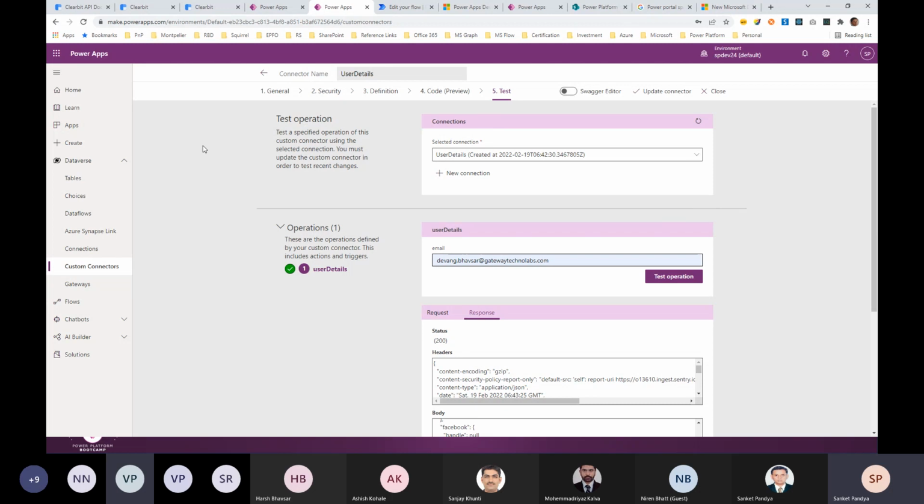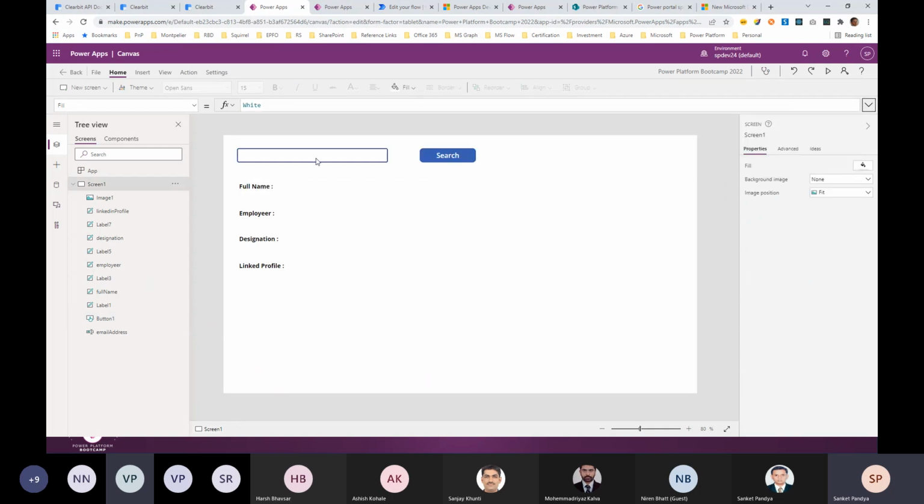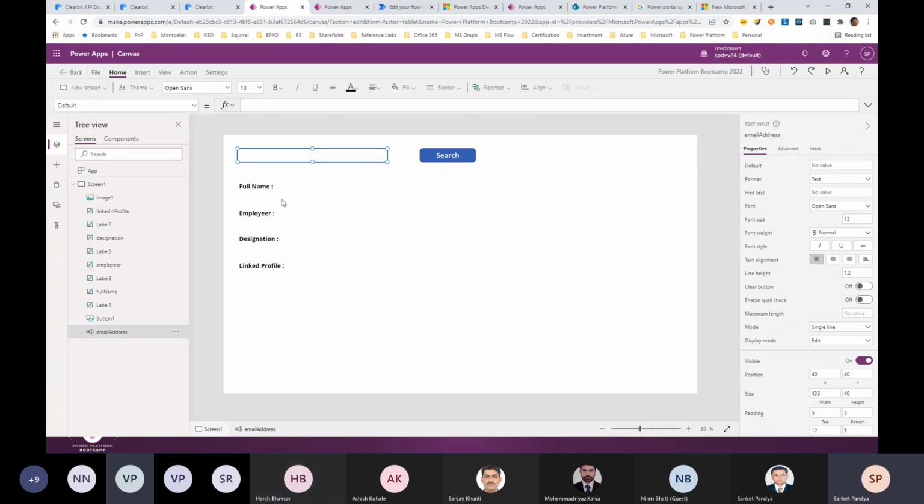Now coming to how to utilize this connector in our application. As we discussed earlier, in my use case I want my sales team to put in some email address, and against that they want to see the details for that user. So I have already created a simple Power App where I will just provide a text box, just one button, and based on my search result it will provide me some basic details. So for that, first let me remove the existing one.